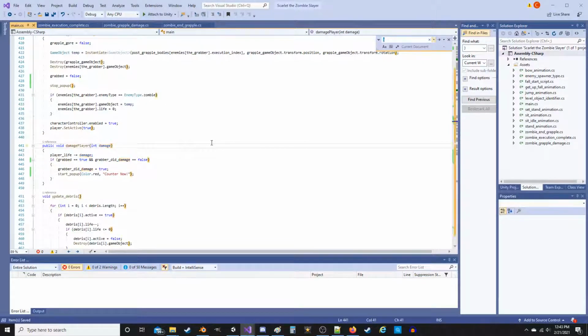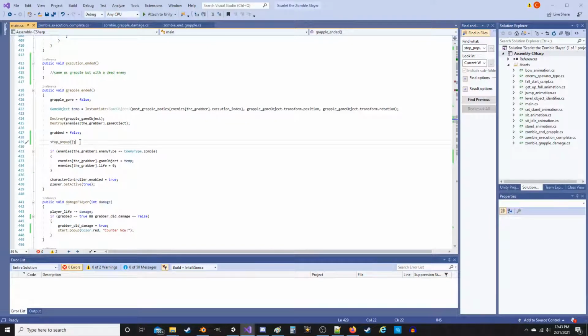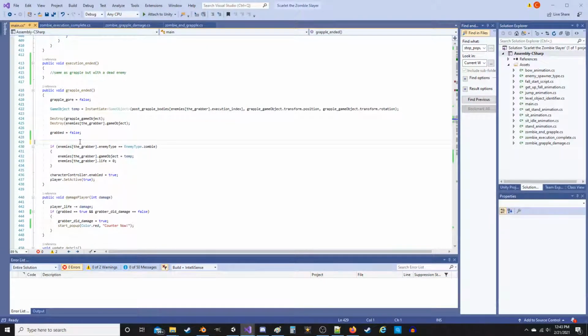Okay, and now for the stop pop-up, I want it to happen as soon as you've entered the key to counter. I don't want it to keep going, otherwise people spam the button, you know?